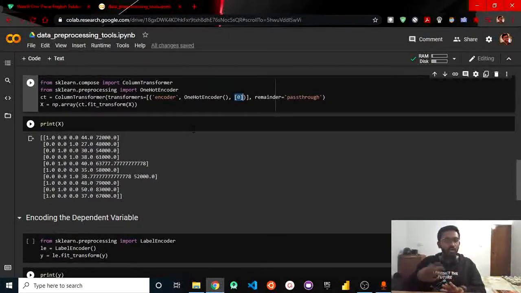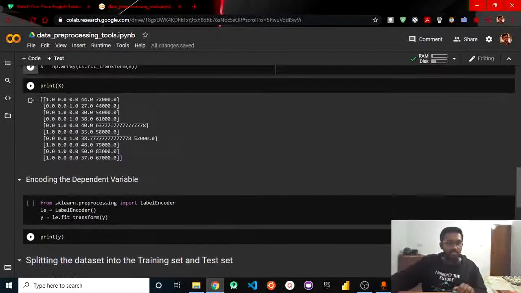We are not going to discuss the different types of remainder. There is drop and there is passthrough and everything. So you just read up on it in scikit-learn. I will provide the link for it too. Okay. Now we fit transform it. Since it's all the independent variables, we fit transform it, and yeah, here is the result.